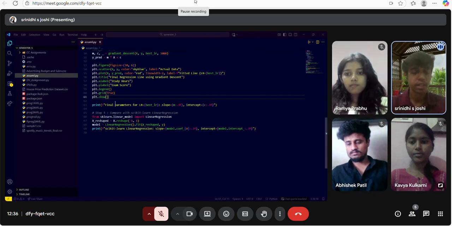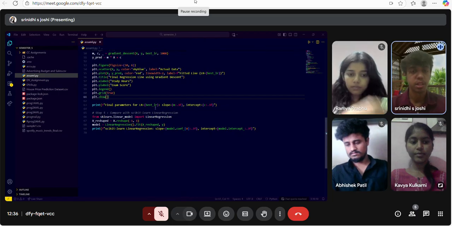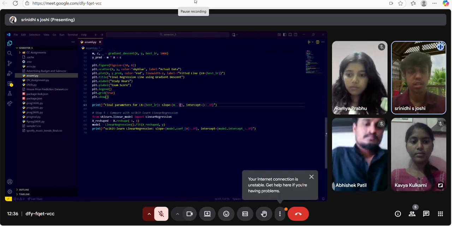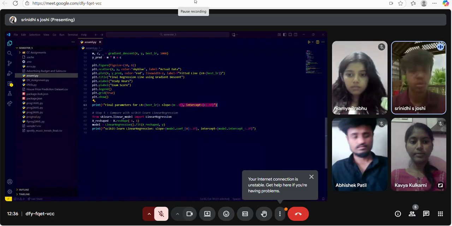Next comes printing the learned slope and intercept, with the slope to 3 decimal places, as shown in this code snippet.